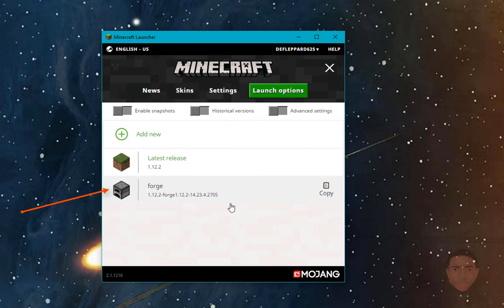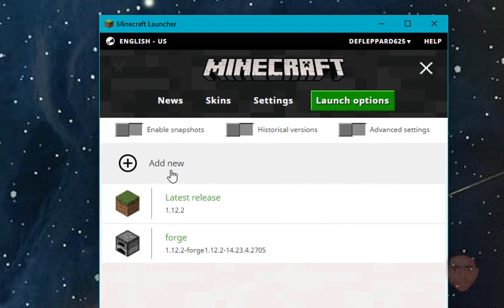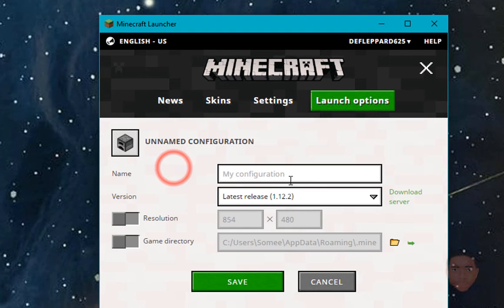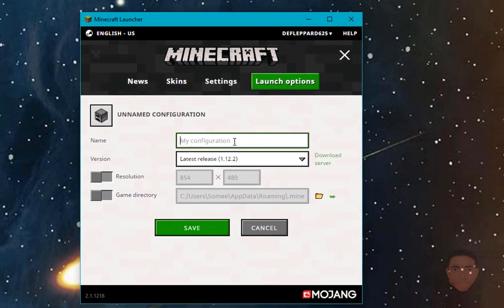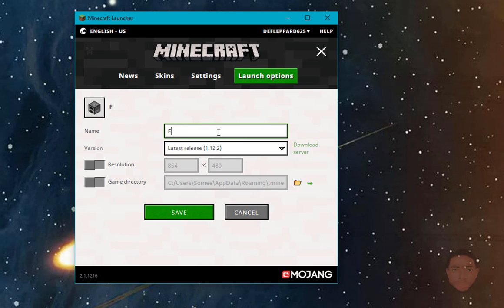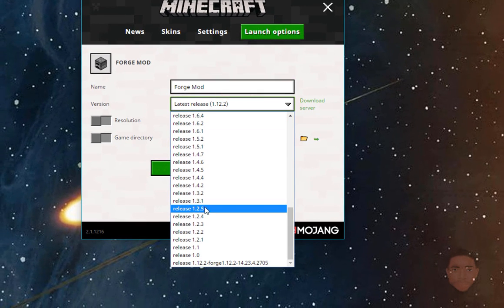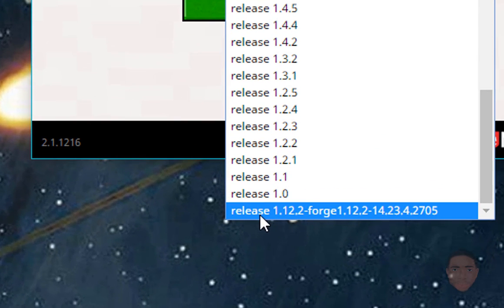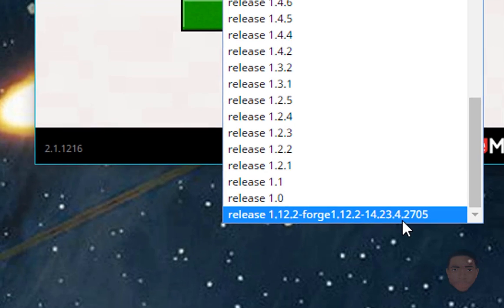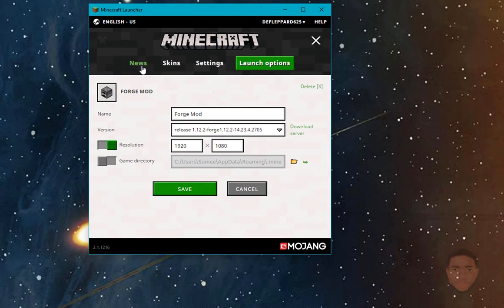Now if you don't have Forge here after restarting your Minecraft, all you need to do is go to the top of this place and click on add new. Now you choose a name. I'll just call it Forge mod. Then I'll scroll down this drop list here and look for the name that has Forge in it. So you can see this one says release 1.12.2, then there's Forge in the name, so I choose this.